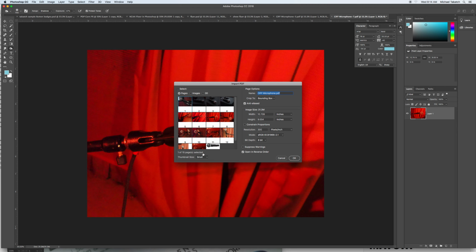So it says it's one of 15 pages, gives you the title of the file, and gives you the size of how big this picture is. So it's much bigger than 8.5 by 11 by a couple inches, and the resolution is 300. 8-bit is for the color choice. So when you take a look at a couple of these, I'll just select this one here, maybe this one here, and click OK.